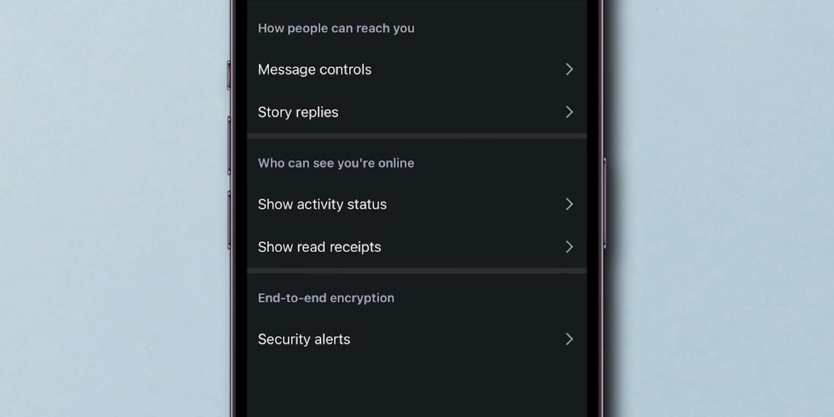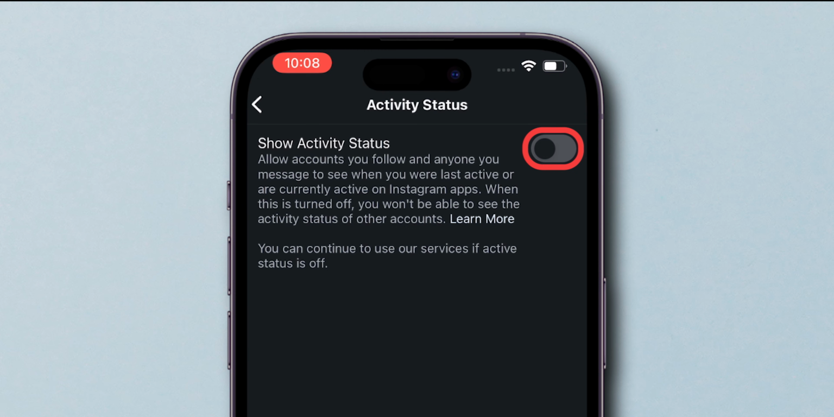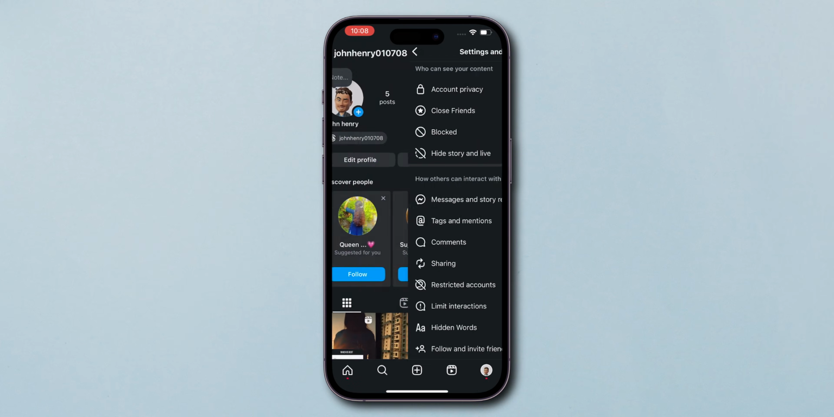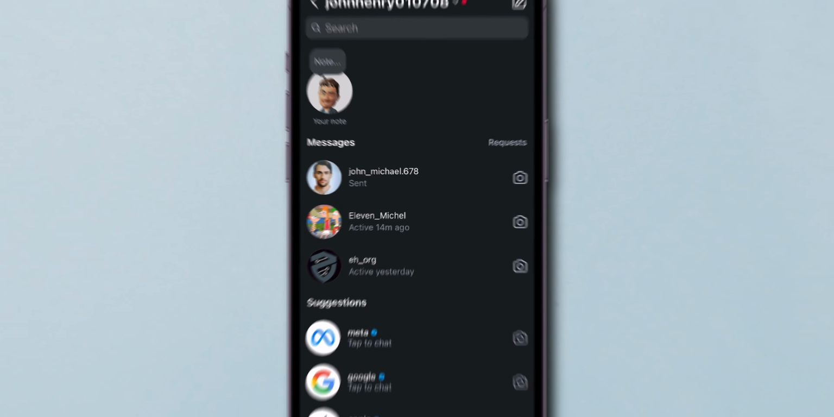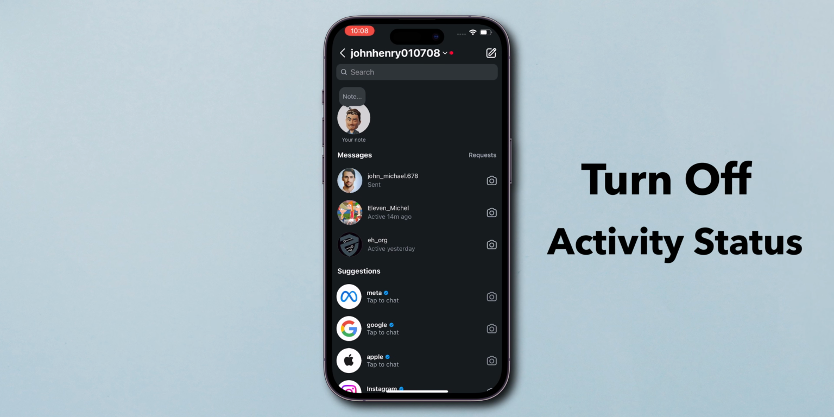Now, in the pop-up page, click on Show Activity Status. Here, toggle on Show Your Activity Status and go back to your Messages icon and tap on it. Even though you can't see it, this is the clear indication that they turned off their activity status.